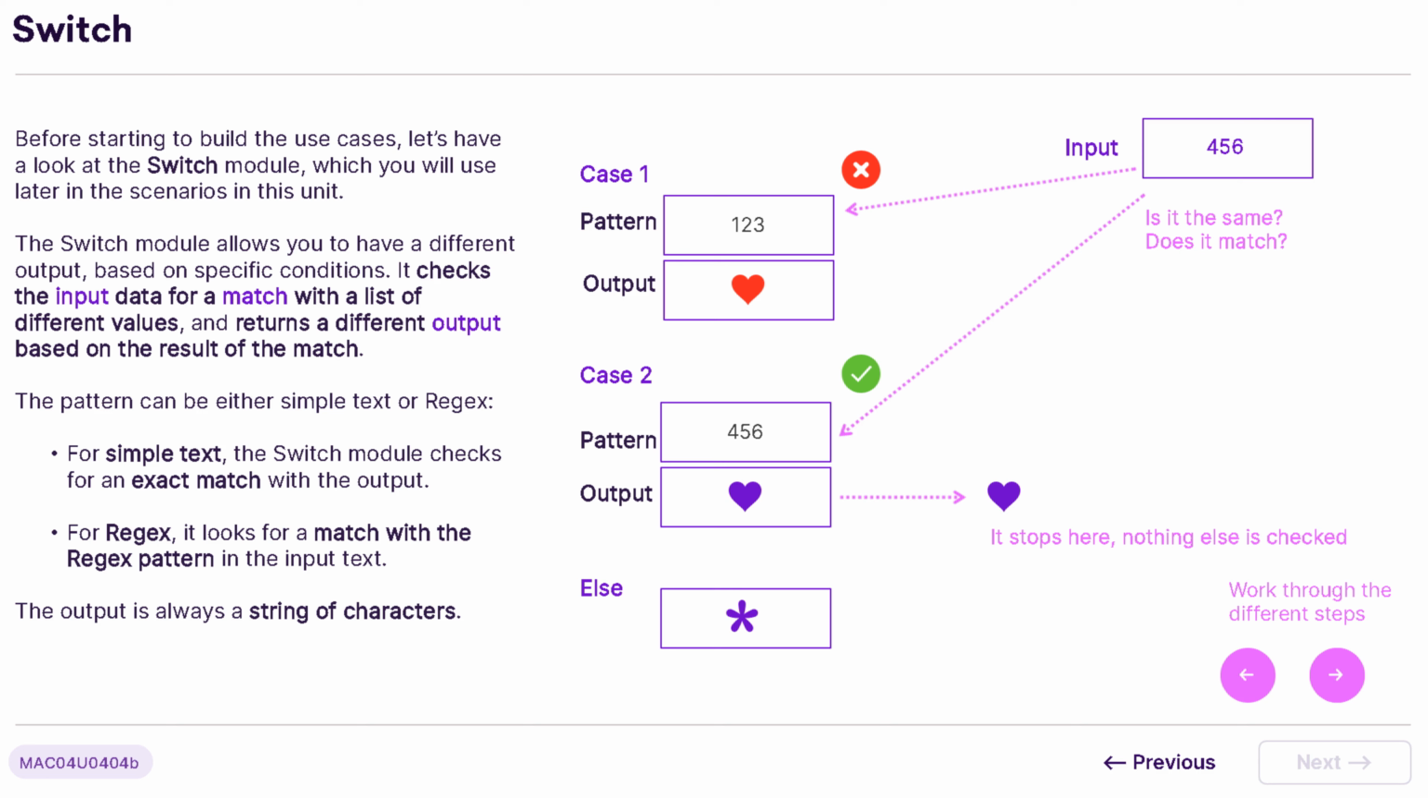This ensures that there's always an output meeting the conditions you've programmed. By using the switch module effectively, you can streamline processes and automate complex workflows based on precise criteria. This allows for enhanced efficiency and accuracy in scenarios where diverse outcomes are necessary.